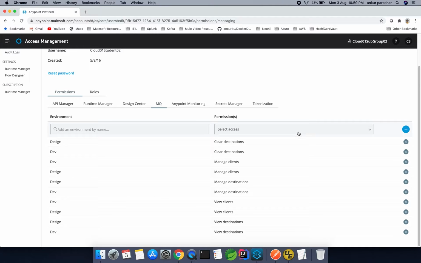And if you have to select the environment, I will be working mostly on the design. I have selected the design, and after that in the select I have selected all. After selecting all, you have to click on plus. I have already selected for design. I'm just highlighting those: clear destination, manage clients, manage destinations, view clients, and view destinations. These are the default settings which I have already selected.